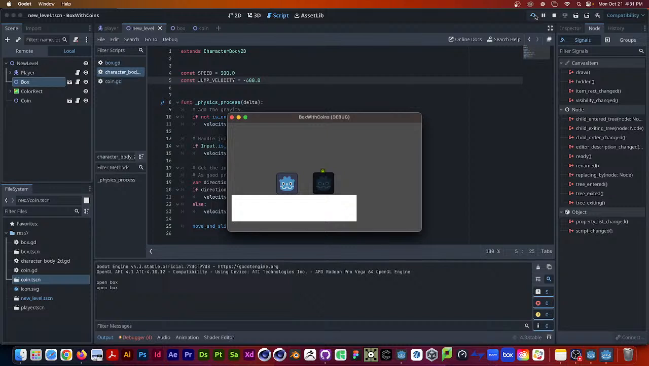Maybe we need the player when he press E, Mm-hmm. and then the box show will be removed or will be broken. And the coin will just be inside.